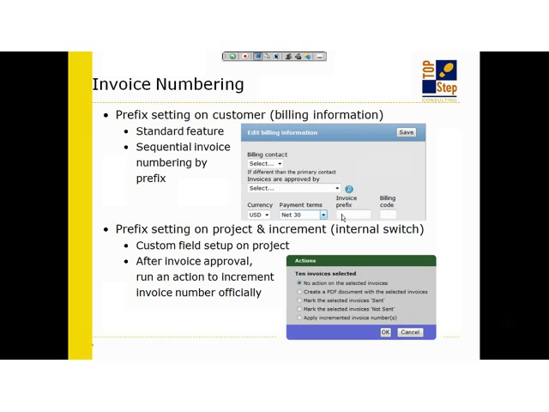That's a basic functionality. It comes with everyone's OpenAir system, but there is a more advanced version of that. It's a prefix setting that you can set per project, and that requires an internal switch to be activated, which allows you to apply an incremented invoice number. So how does this work? You create a custom drop-down field that you put on the project, and the values in that custom drop-down field are the prefixes that you want to leverage for invoices, and it's one prefix per project.